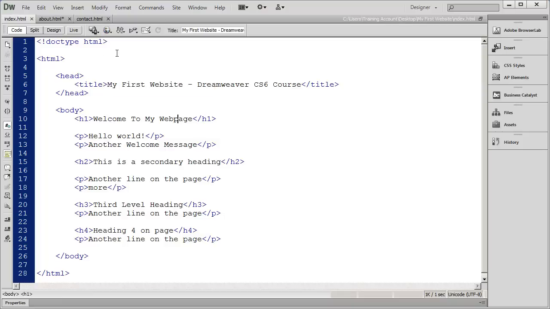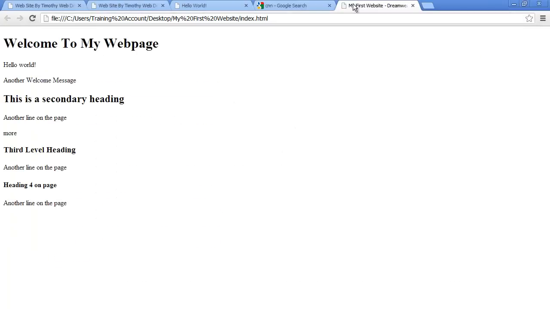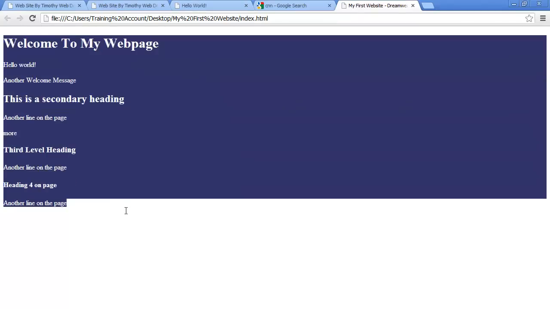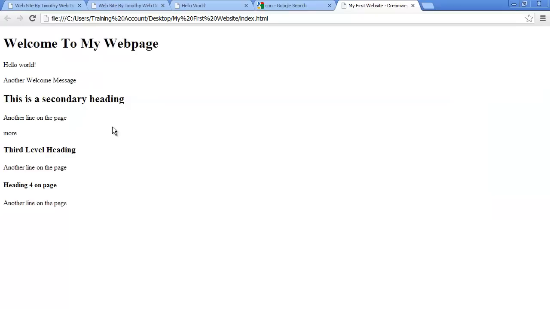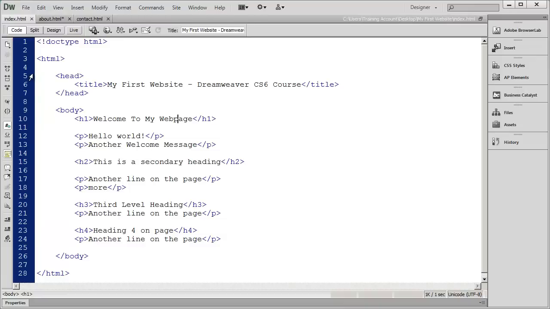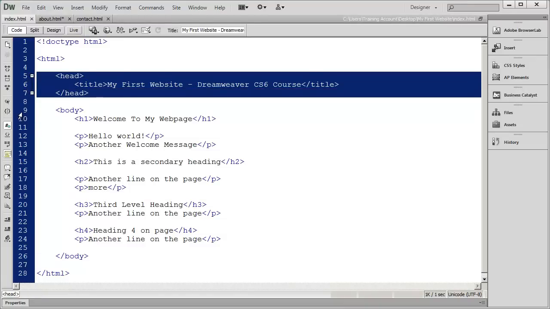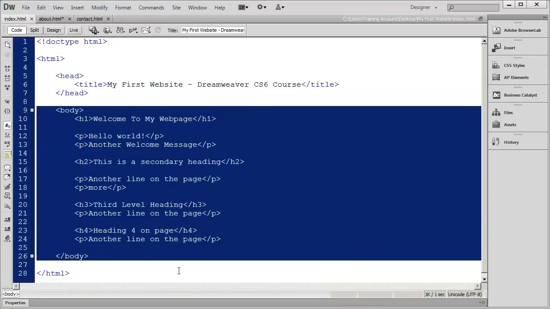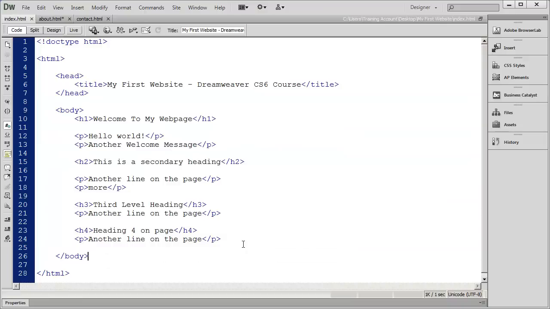When I preview this in my browser, you can see my title tag there, which actually gets cut off after a certain amount, just because there's no room here. But again, search engines will pick up the whole thing. And here is all of my text, my headings, and my paragraph. So instructions for the browser go in the head section. Content that you want your user to see is going to go into your body section.